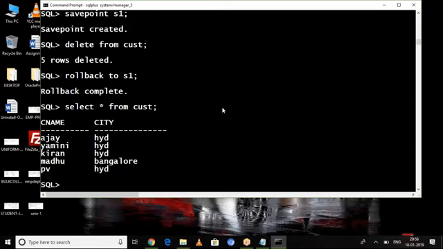Yes, generally in a single session, if you want to perform multiple operations or multiple transactions, after each transaction you should create a save point compulsorily. Why? Because it is safe. Otherwise you will be confused about the transactions. Right. So this is about TCL commands. Now, what is next one?